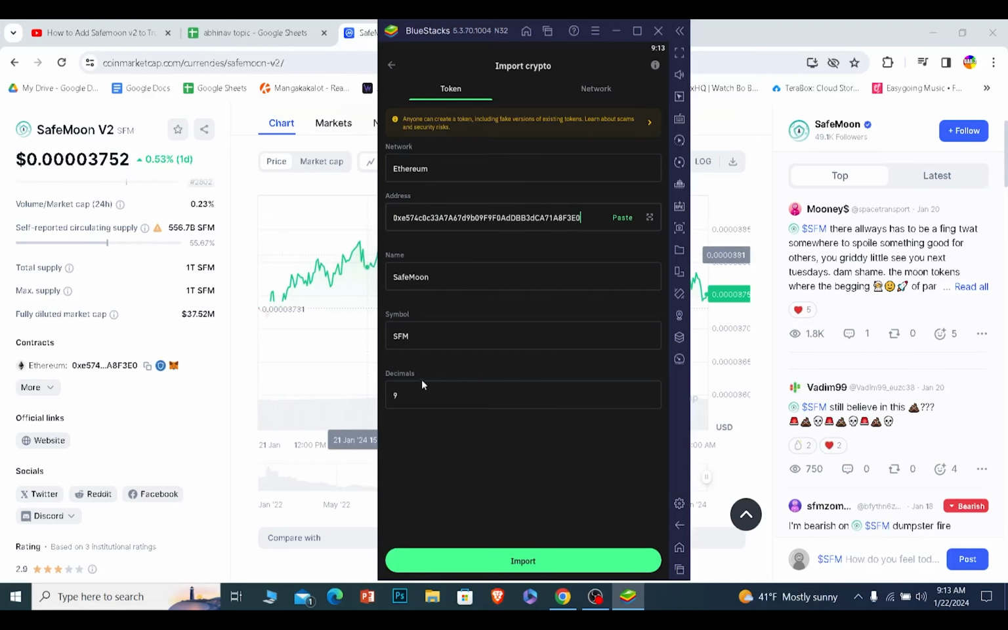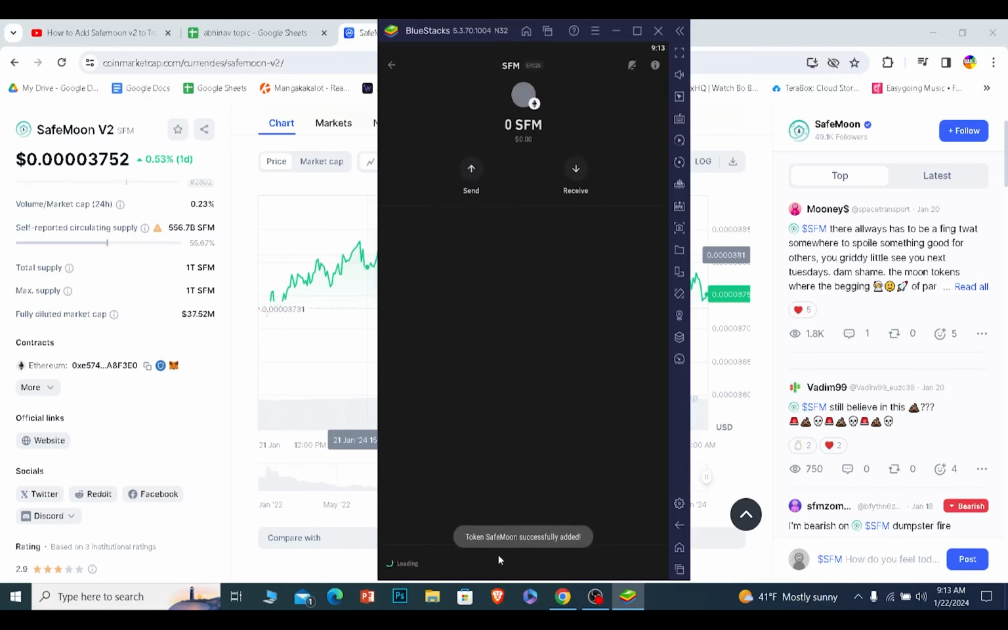Once you paste it, all of this is going to be automatically filled. Once this is automatically filled, click on import. Now your SafeMoon V2 will be imported over here just like this, as you guys can see.